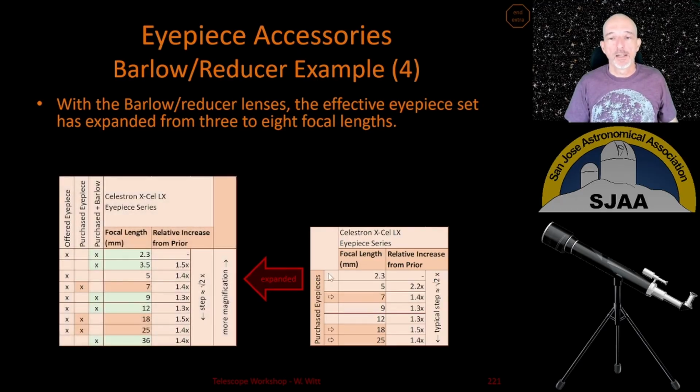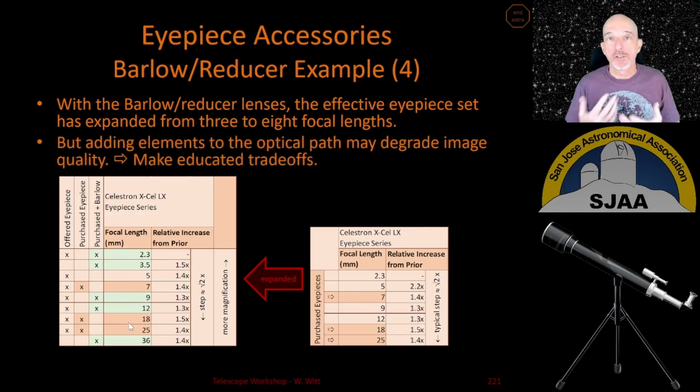And so we started out with just these 3 eyepieces, and then we added the Barlow and reducer set to it, and that gives us an effective set of focal lengths that also include 2.3, 3.5, 9, 12, and 36. So by buying 3 eyepieces and 2 Barlows and 1 reducer, we effectively have 1, 2, 3, 4, 5, 6, 7, 8 eyepiece focal lengths. That could be good. But again, think about it, there are trade-offs in play here.